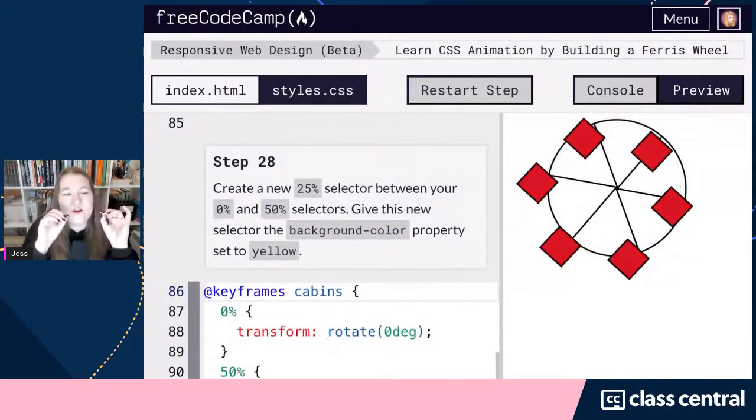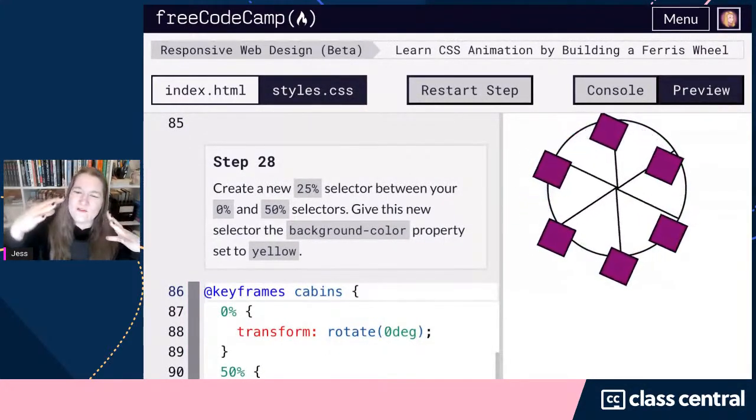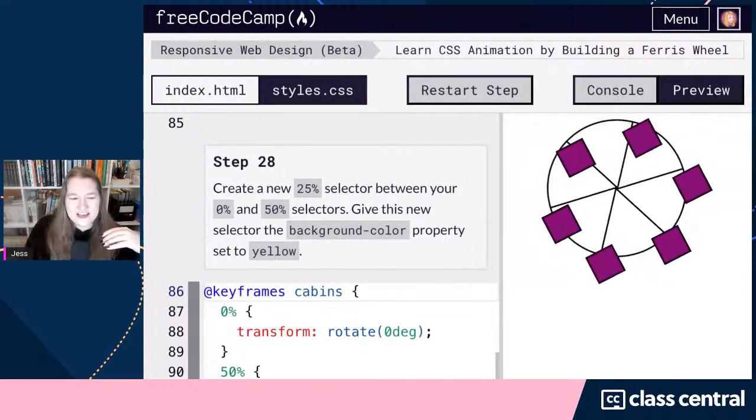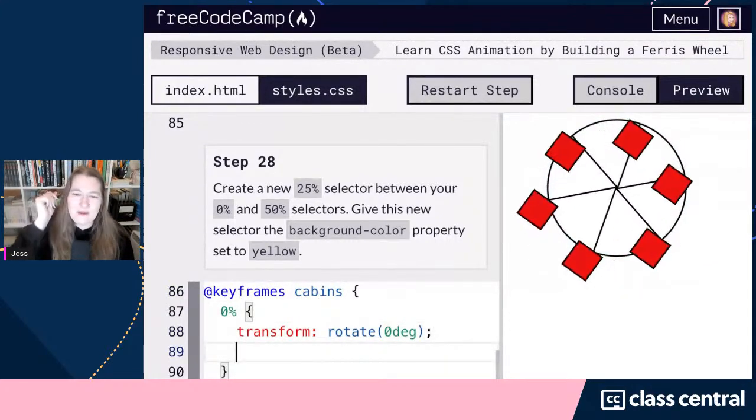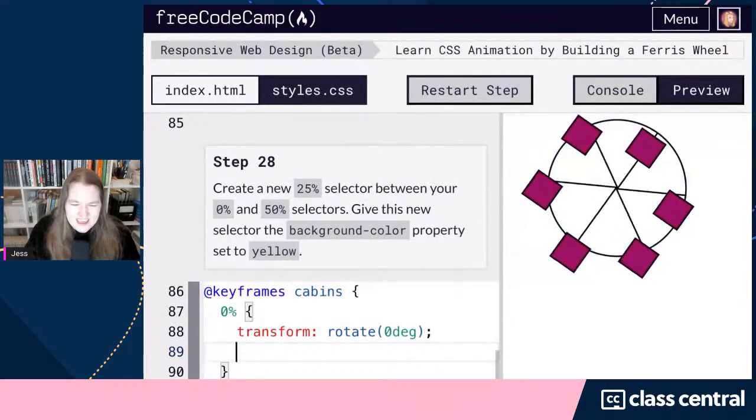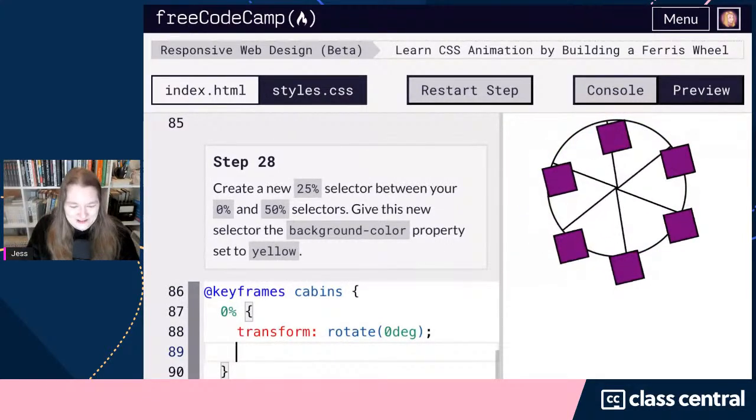Okay, and now we're going to create a new 25%. So we're going to give ourselves those interim color changes. And this means that we're not snapping back to 0, and that should keep things from feeling too rough.